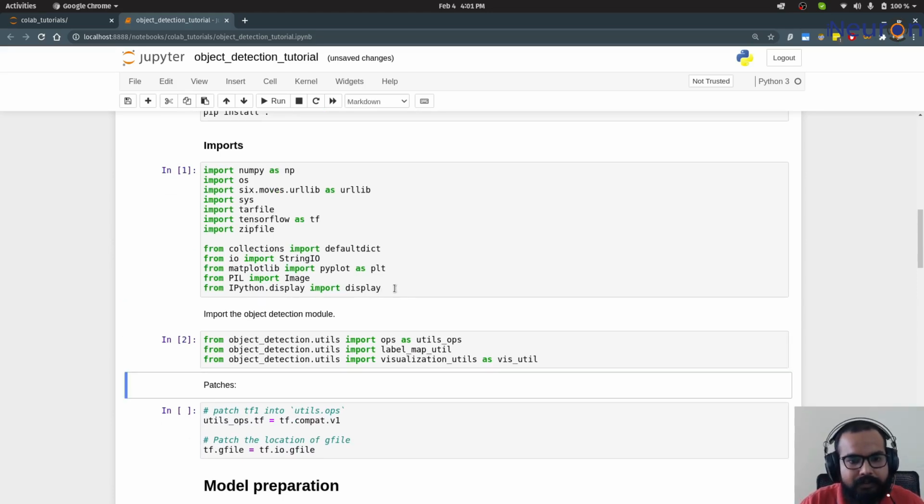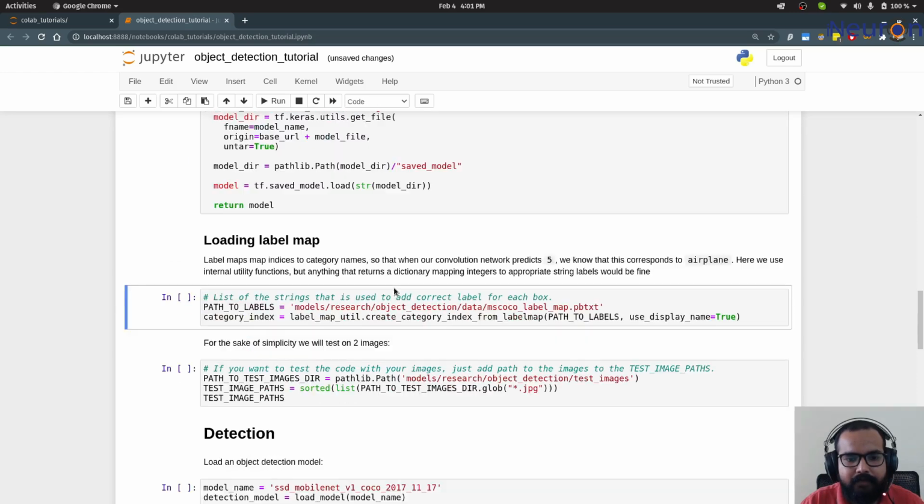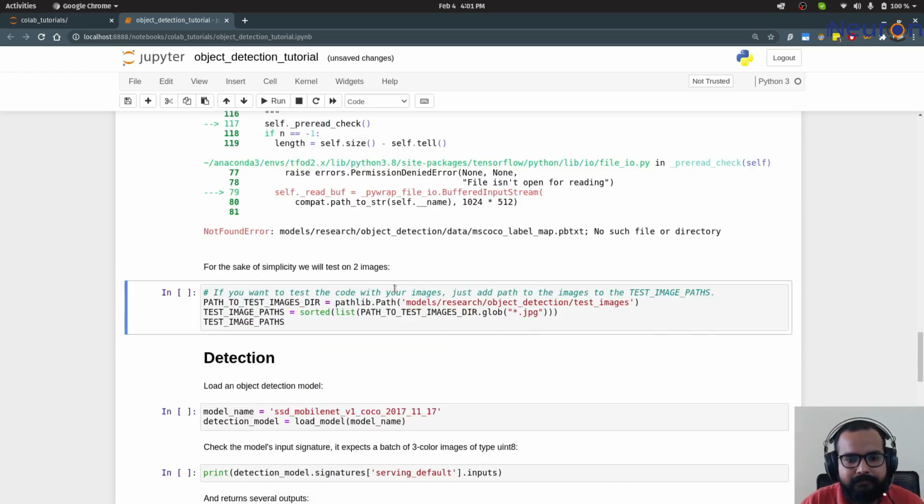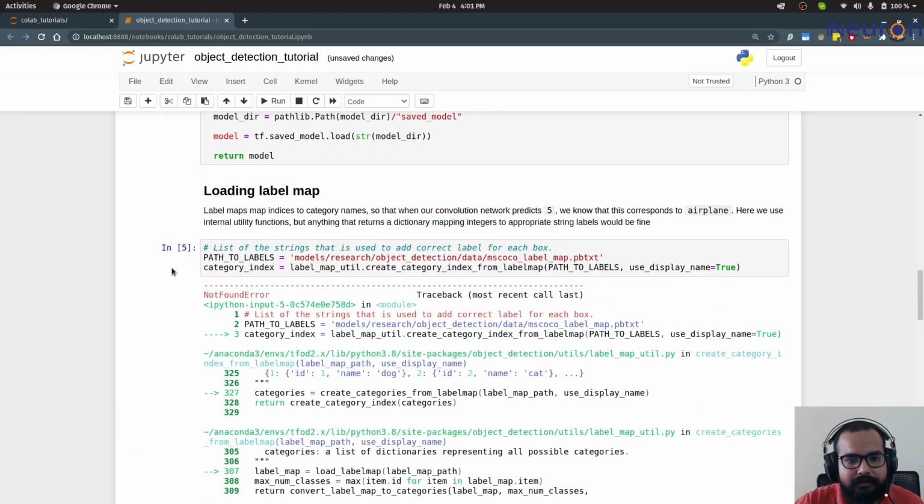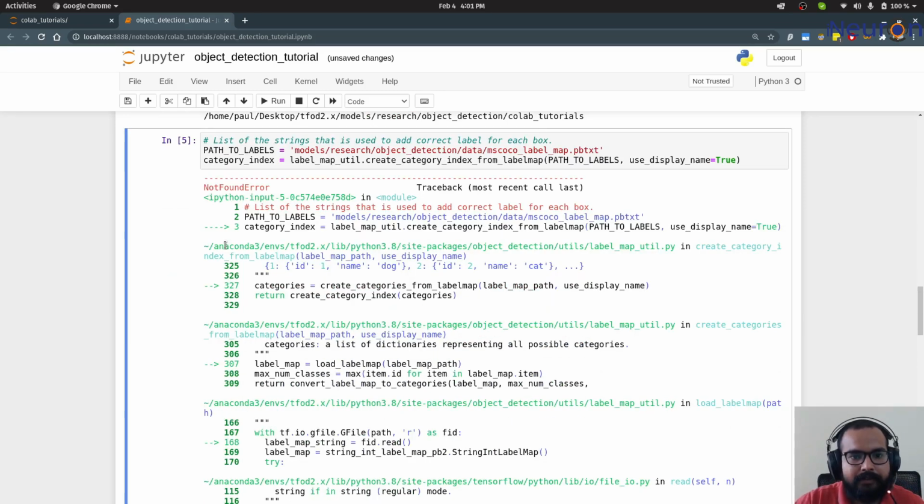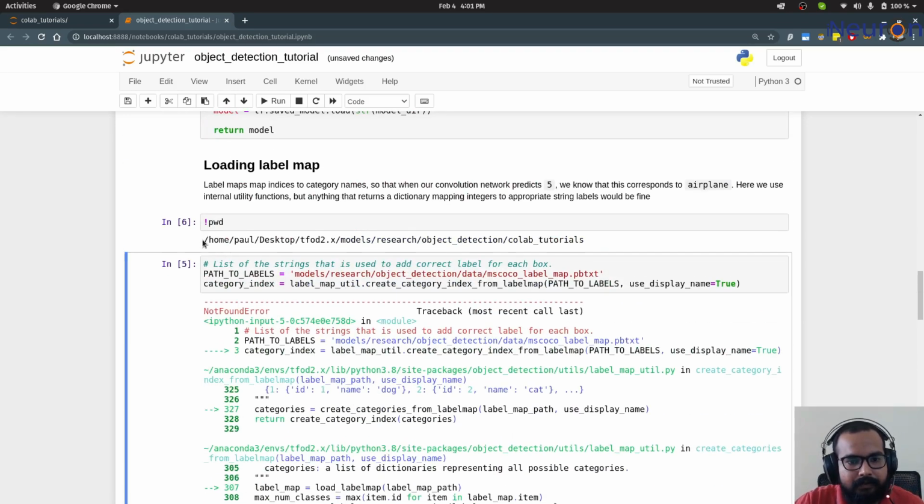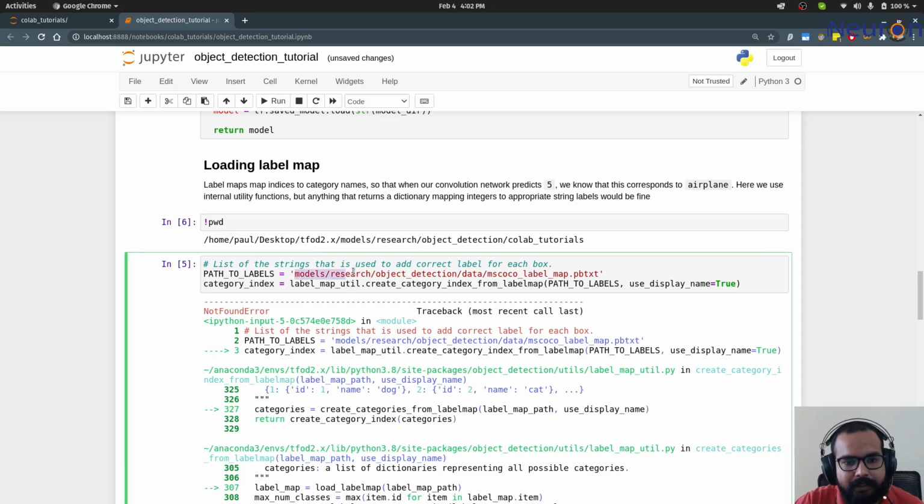Okay, here this is working. What's the default model I will be using? Okay, some error I got. So this is the error. Actually, the path is wrong. It's based on the Colab path. So I will just do a PWD right here. I will change this path.